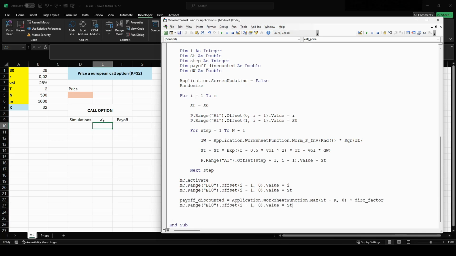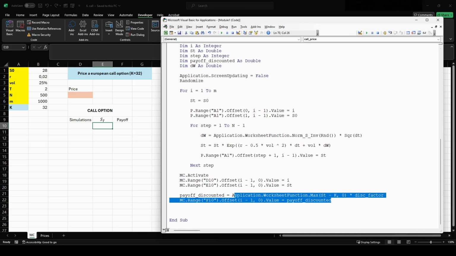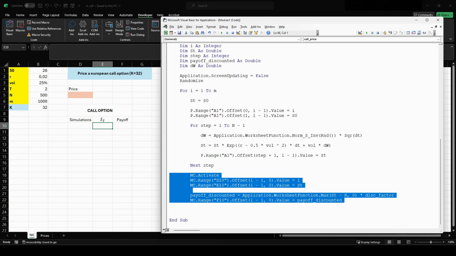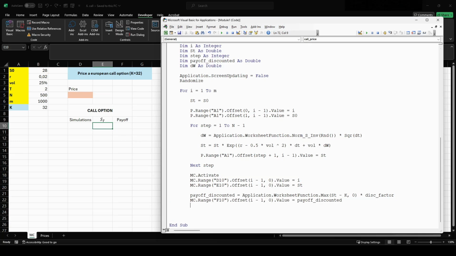As you know, now we print this in F10, still offset by I minus 1 rows, 0 columns, and here we put equals payoff discounted. Here I should write like this, and we end the cycle.